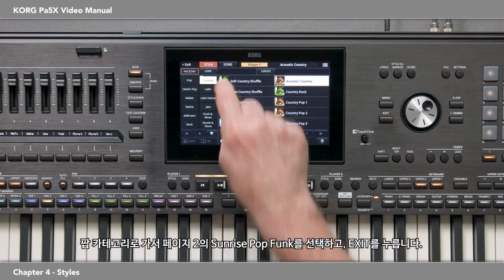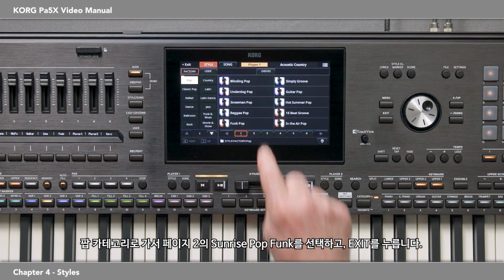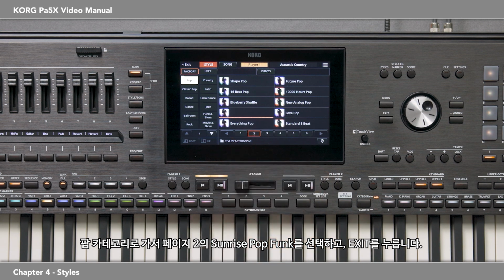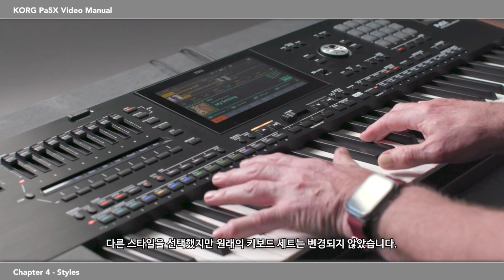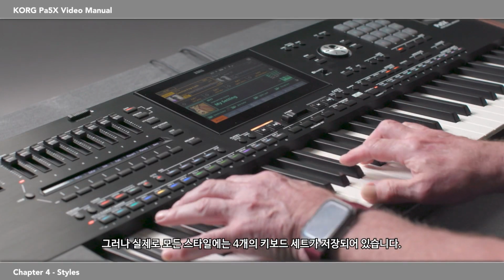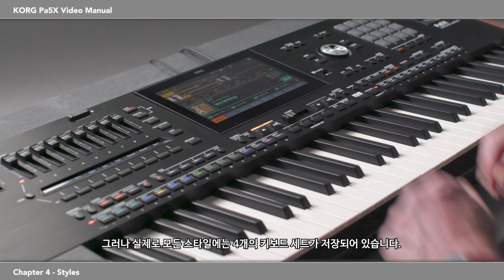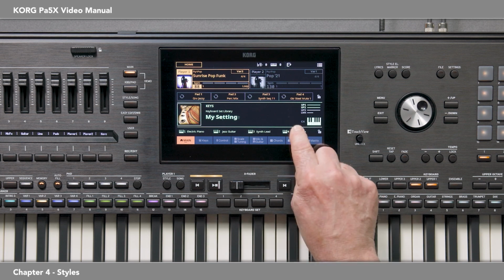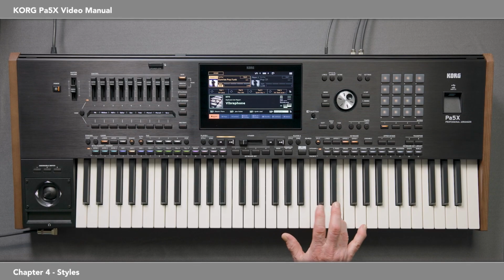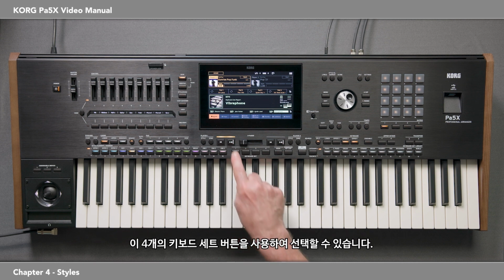Go to the pop category, page 2, Sunrise Pop Funk. Exit. You'll notice that even though we selected different styles, the original keyboard set didn't change. But actually every style has 4 keyboard sets saved with it. The names are displayed here on the display and can be selected by touching the name, or with these 4 keyboard set buttons.